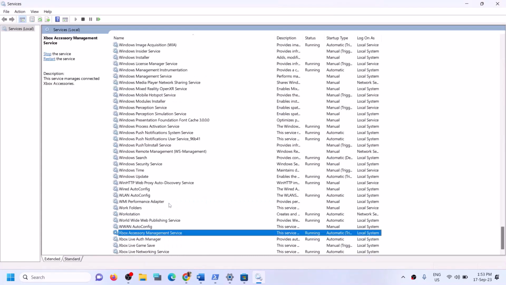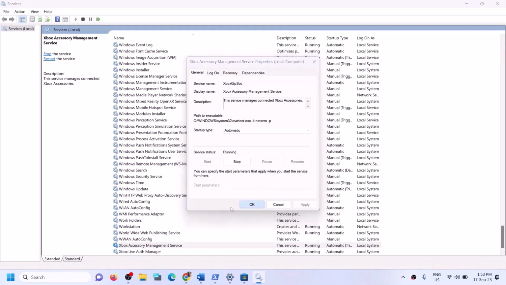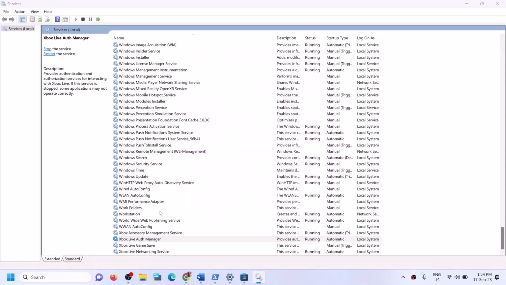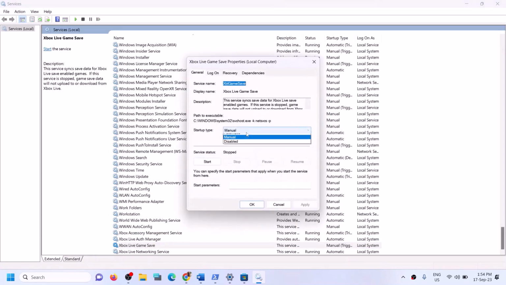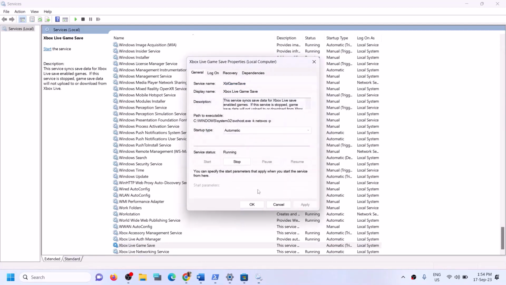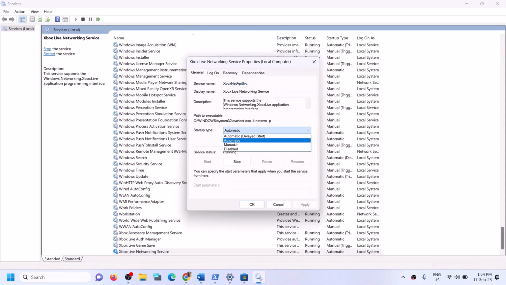Now find Xbox services. At the end, you will find all the Xbox services over here. So you have to start all the Xbox services. Make a double click, set it to automatic, click on apply, click on start if highlighted, and then click on OK. Again, make a double click, set it to automatic, apply, click on start if highlighted, and then click on OK. Repeat the same for each of the remaining Xbox services.